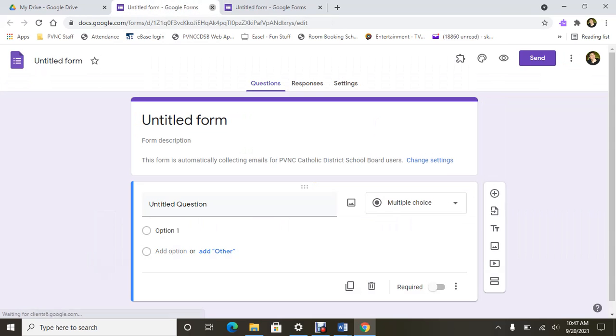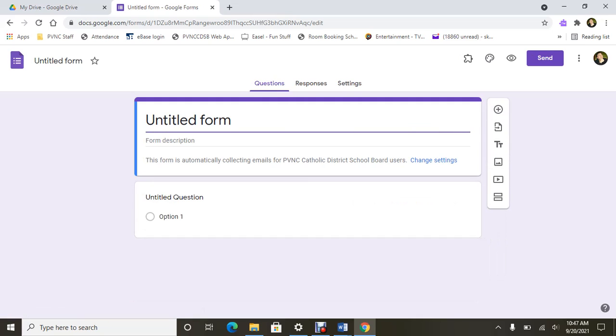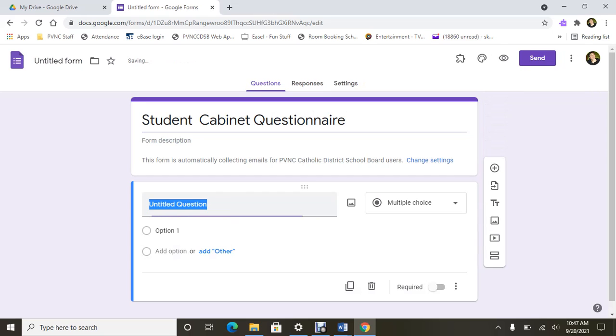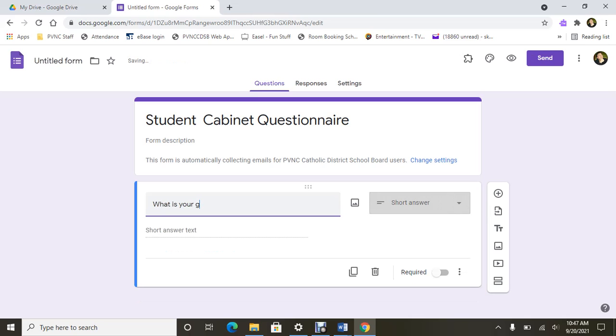You've got an untitled form. Okay, so in here you put a title, student cabinet, maybe student cabinet questionnaire, up here, and we're going to create our first question right here. Very first question here. It says, what is your gender? Now, multiple choice. Sure. What is your gender?